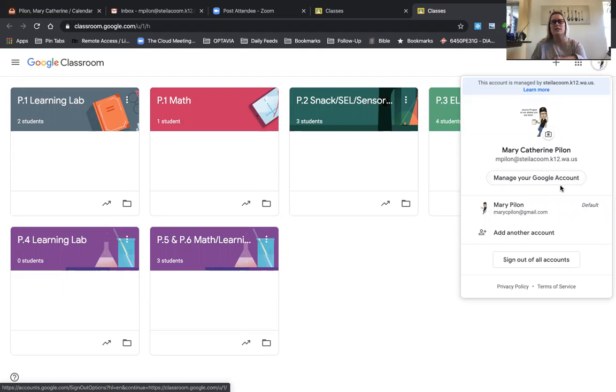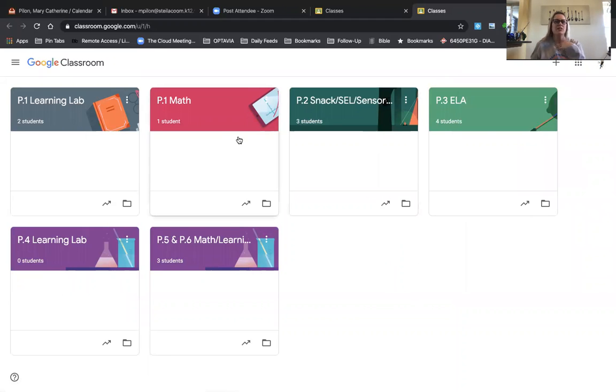And you can have lots. My desktop at work has my paras and other people and some students who've worked on my computer in my classroom. They're all loaded right there. You can remove them, but it's just so much easier to toggle between the accounts right here. Okay, so we're just going to go into mine that I have set up.